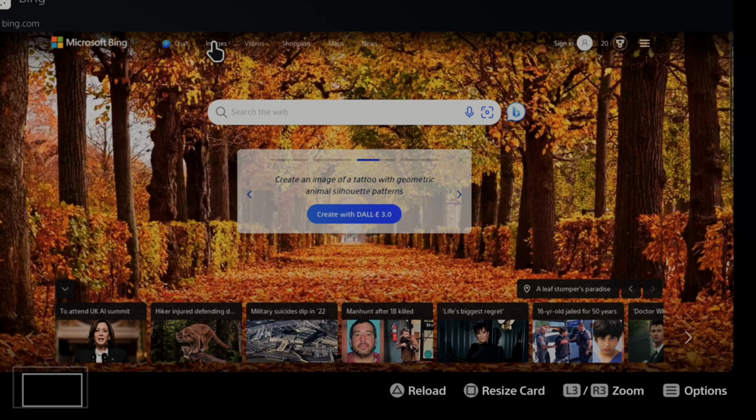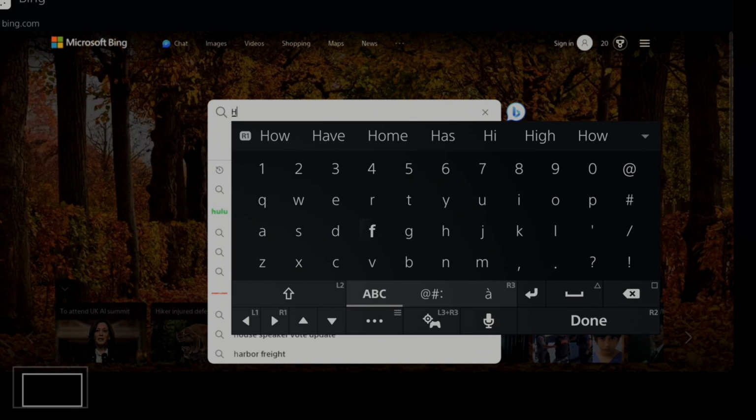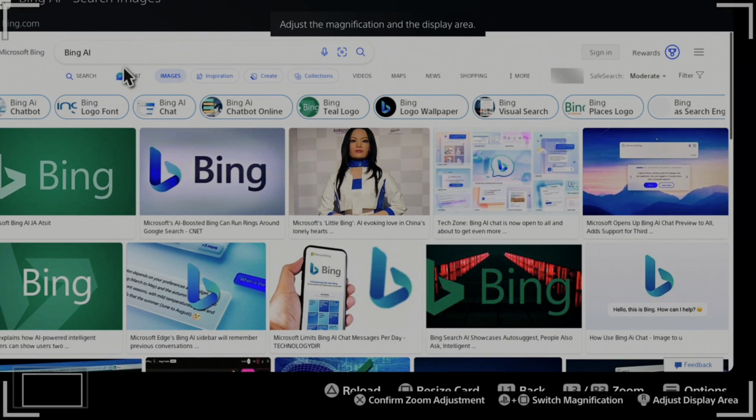So I can go to images now, and I can look up an image. So let's just type in like Halo or something real quick. So it's very easy to use.